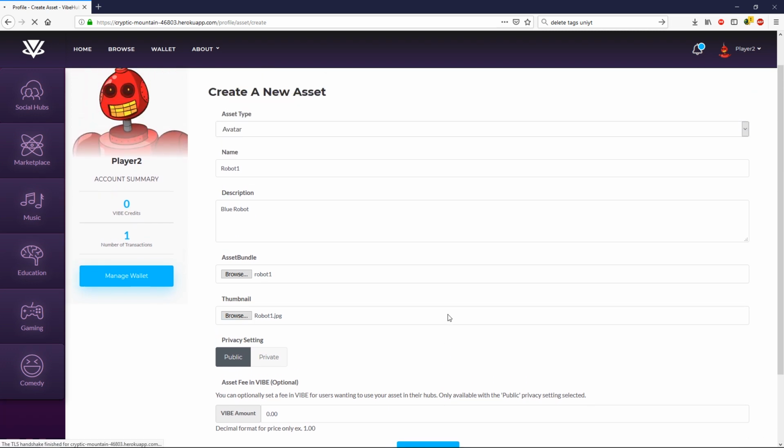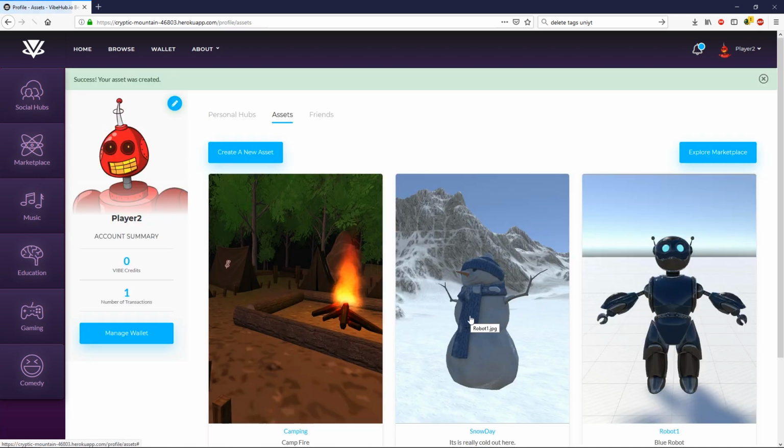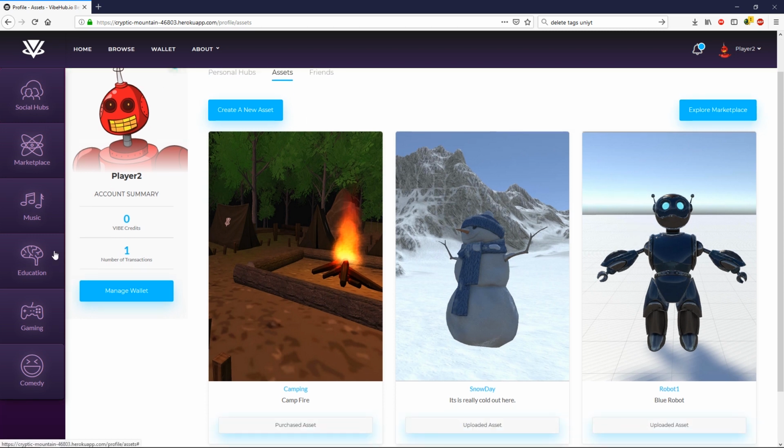We're going to give it a second. And here we go. Now robot 1 is showing under your assets and is currently available for you to use in the hub.